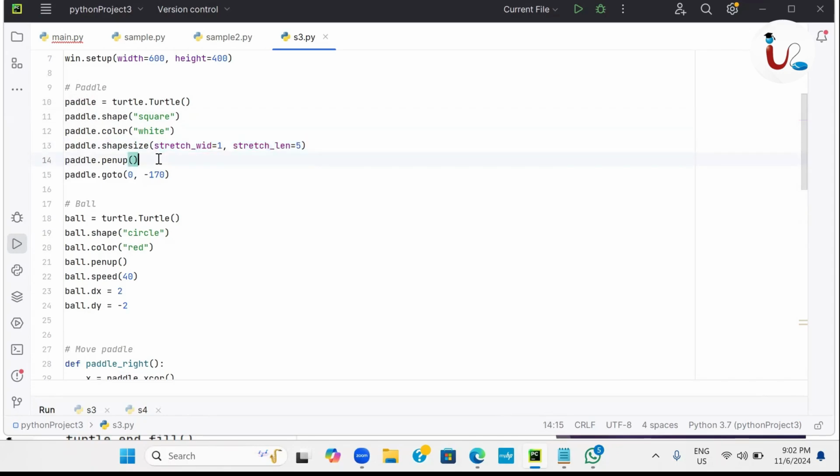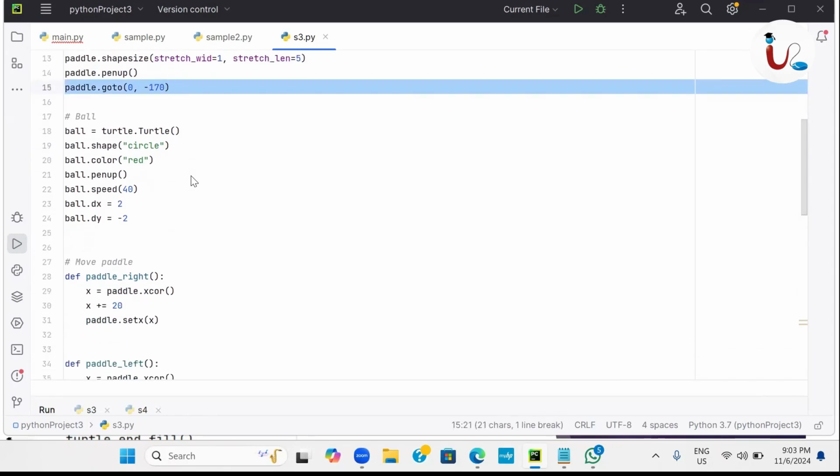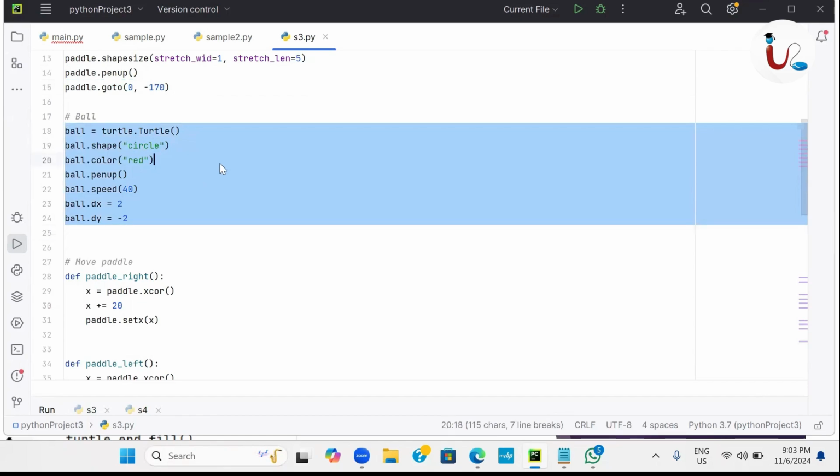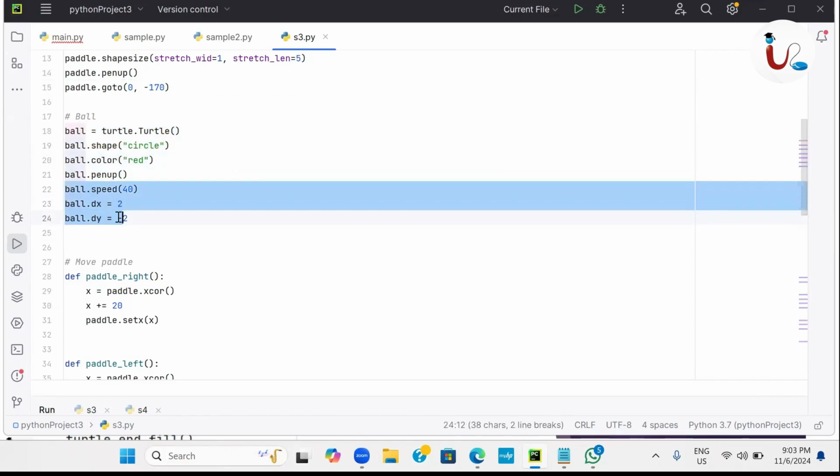Right? After putting the pen up, I'm making it go to the starting position. Pen up lifts the pen to avoid drawing a line when the paddle moves. All right. Using the go to function, we can place the paddle near the bottom of the screen at coordinates like 0, minus 170. All right. After that, I'm creating the ball. It's the same. Here you can see, I have 3 new codes. Ball dot speed 40. It sets up a ball speed for smoother movement. You can set any number, okay?